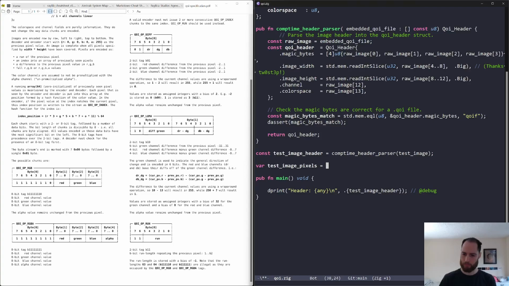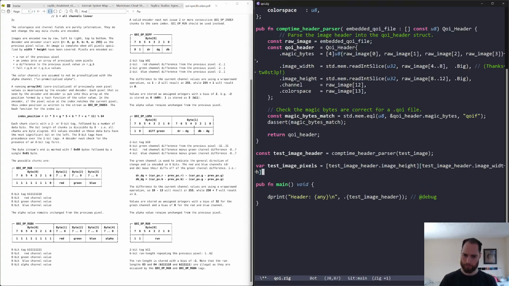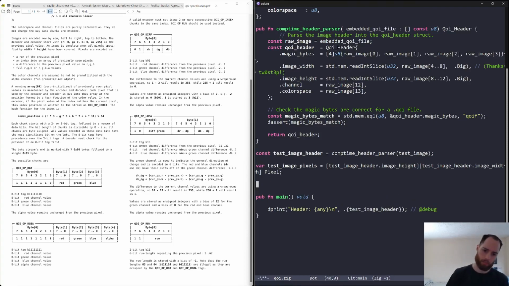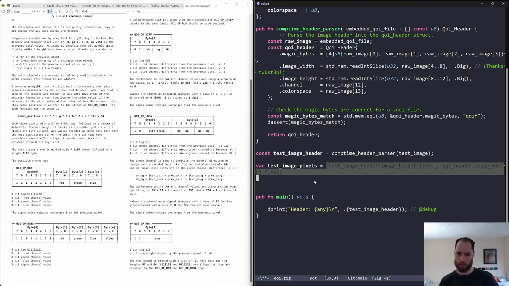pixels is now going to be a kind of double fixed array where the first argument here should be the number of rows, so that is the height. So you want test image header dot image height, and then over here we kind of want the same, the test image header and then the image width, of the type pixel. And now we need to write the procedure that will do the decoding and fill this up in the way we want.